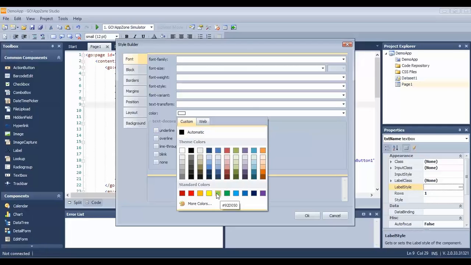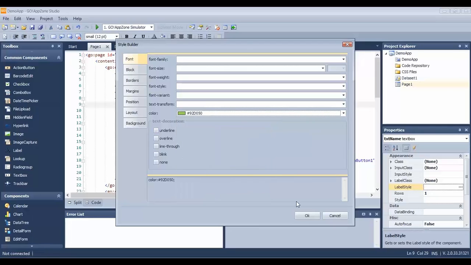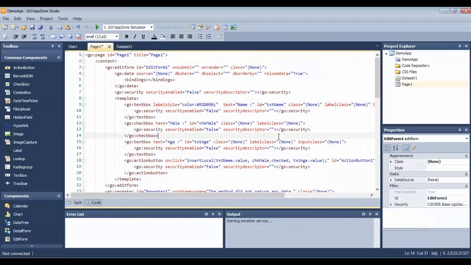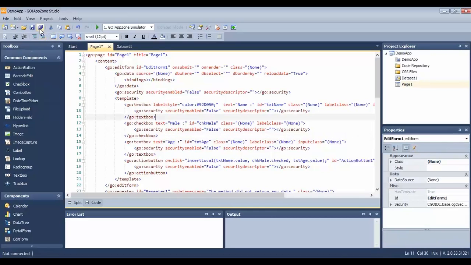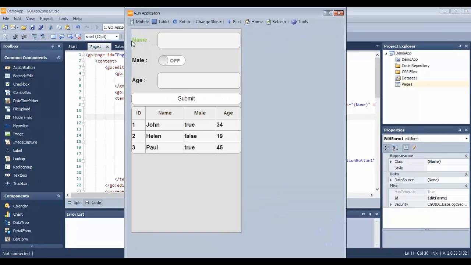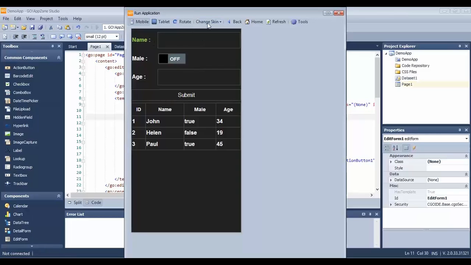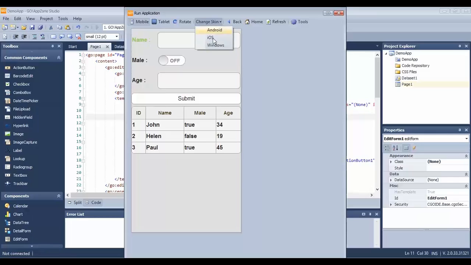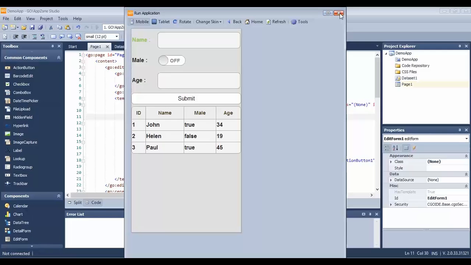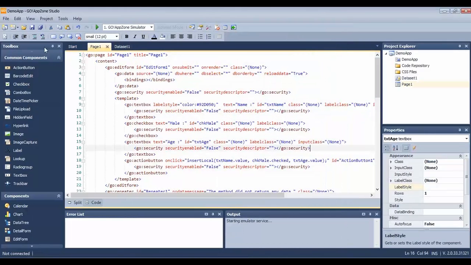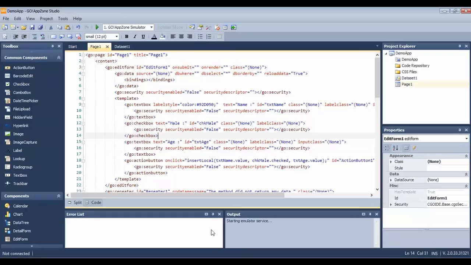I'm going to change the color to a green color, and there it is. There's the value, the hexadecimal value for that, and it's inserted it into the label style property. Let's run that again. And you've got the name, and let's change the skin. Let's see what it looks like. So across all of them, it's been changed. Let's save that.